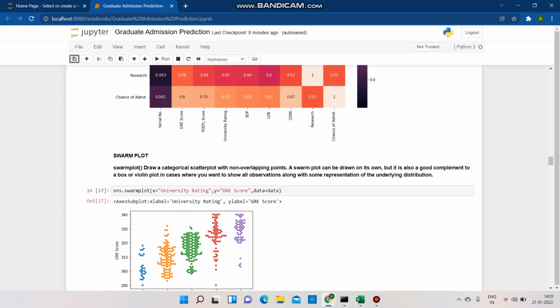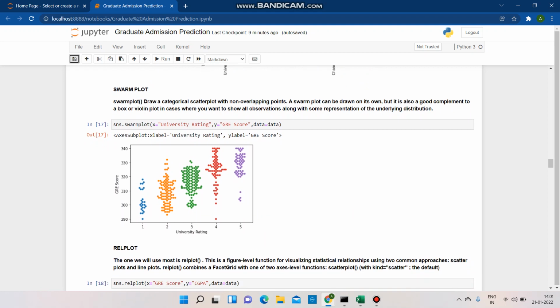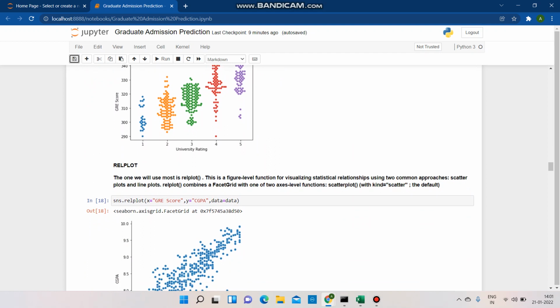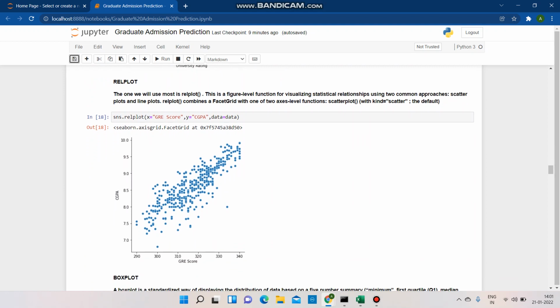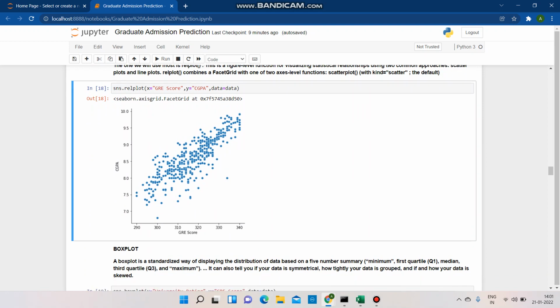Then we will use a swarm plot. A swarm plot shows non-overlapping points. These are the GRE score and university rating on the x-axis and y-axis respectively. Then I will use a rel plot. This is basically a scatter plot. It combines a facet grid with one of the two axes-level functions. Here is the GRE score on the x-axis and CGPA on the y-axis, and these are the data points.